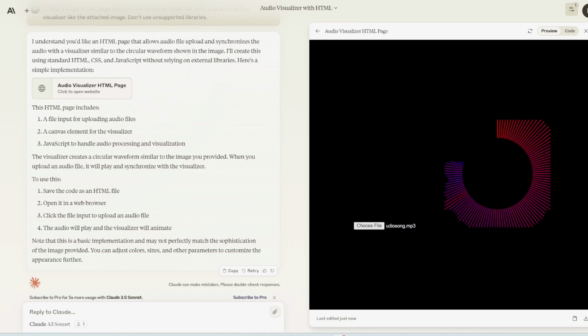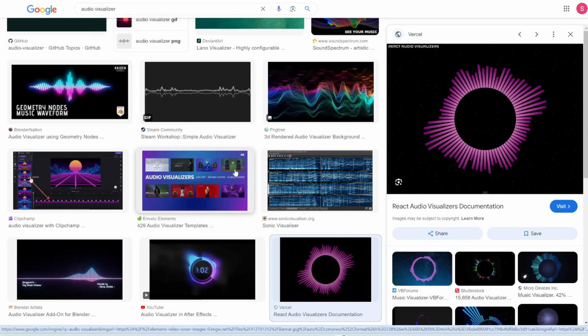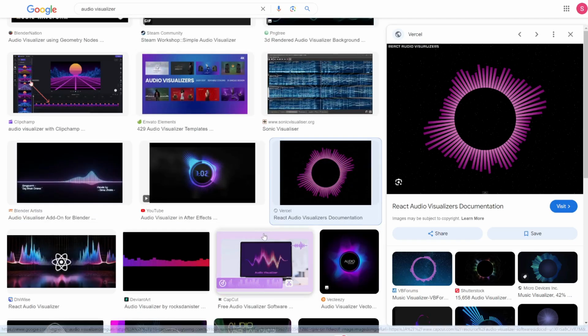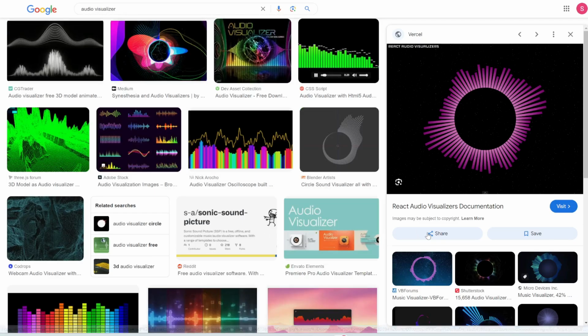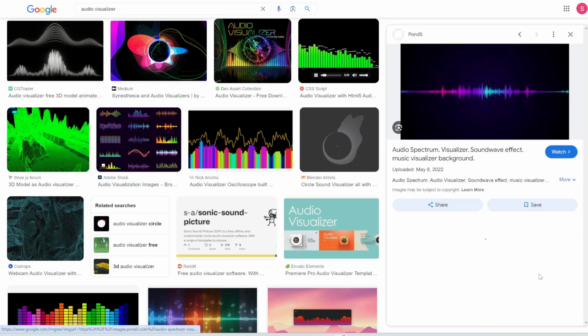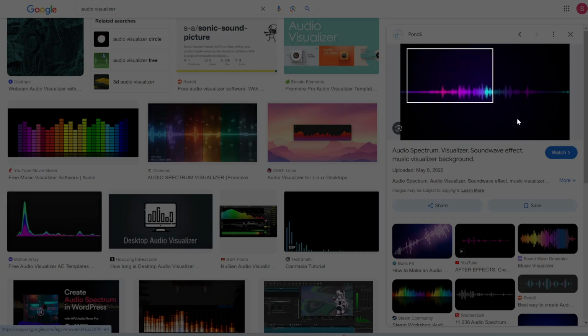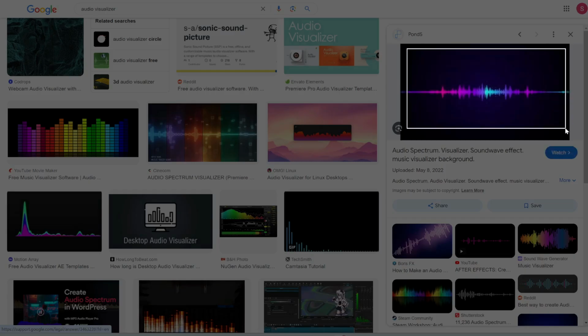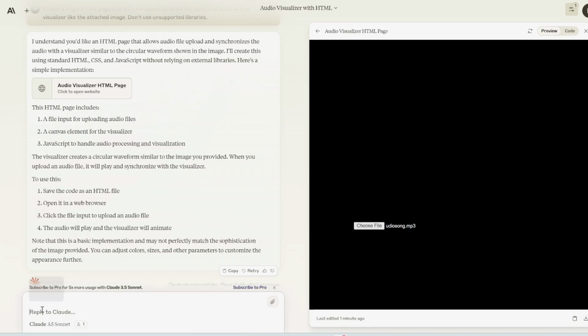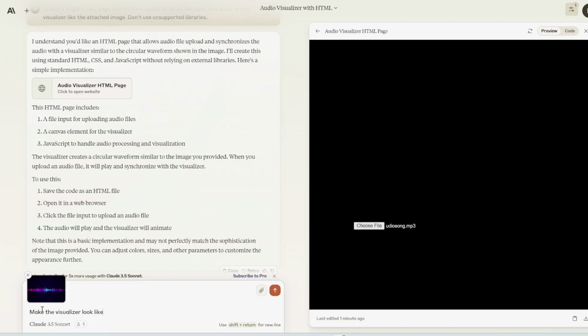All right, so let's say I don't like the look of this circular visualizer. So I'm going to Google another visualizer which I like the look of, and I like this one. So I'm going to take a screenshot of this and then paste it in here. And then I'm going to write, make the visualizer look like this instead. Just a really simple prompt, and let's see what it can do.